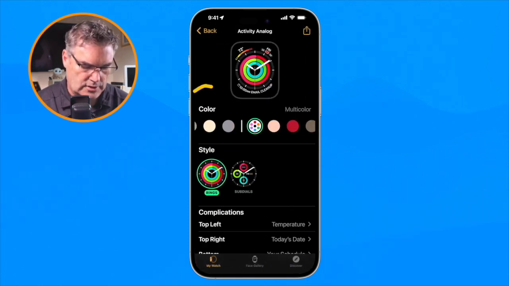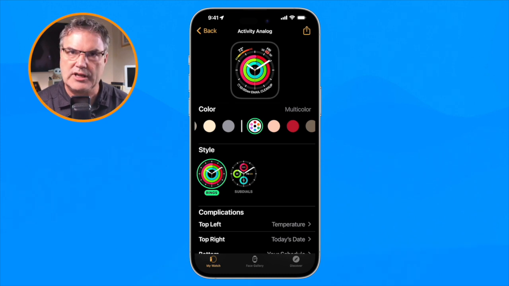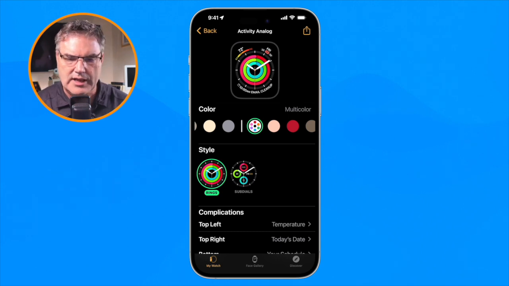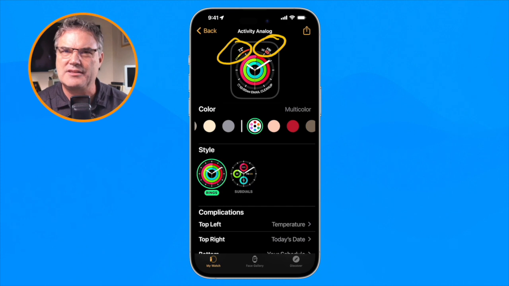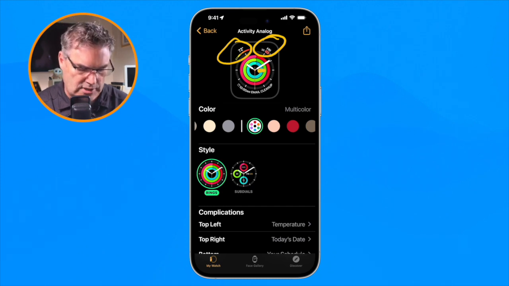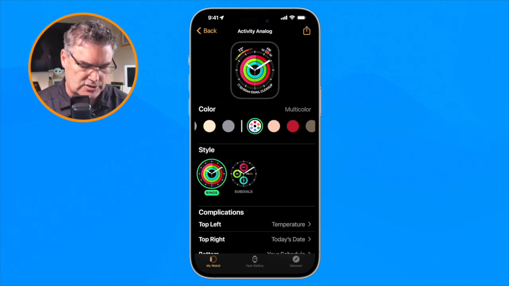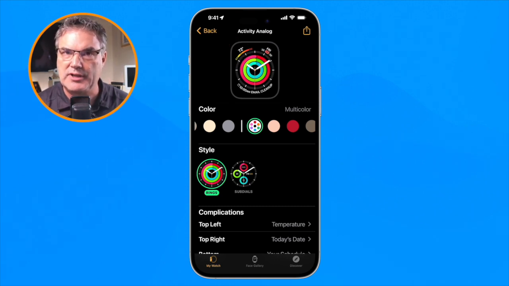I can go and change the color. I can change the style. And I can add complications. Now, what are complications? Complications are what's located in the corners. This is like the date that used to be right down here on a typical watch. Those are called complications, and the Apple Watch has multiple complications depending on the watch face.